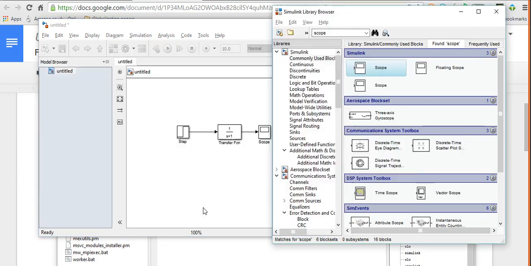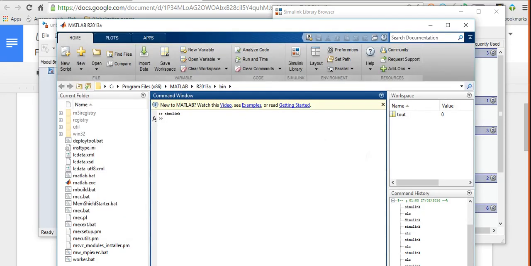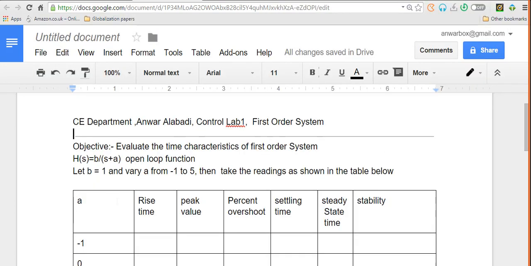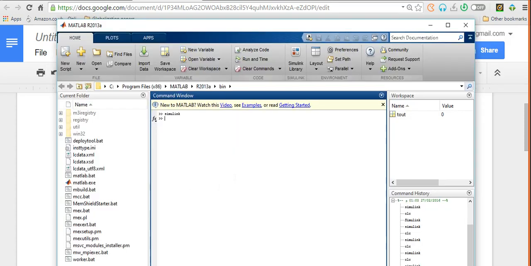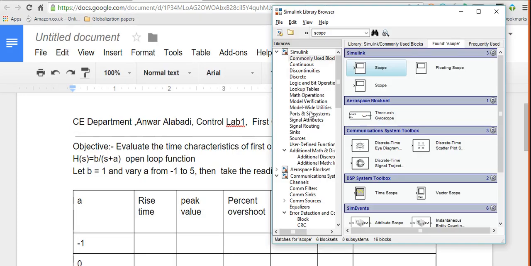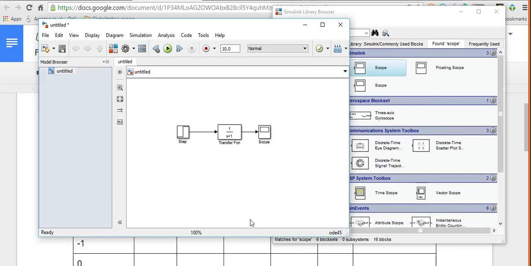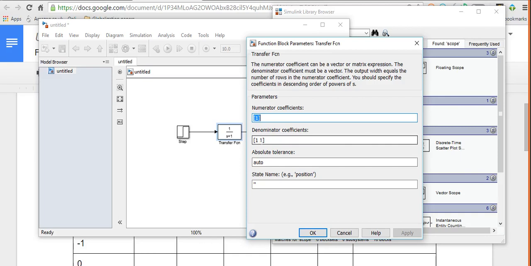First thing we have to do in the lab is what? Find rise time, peak value, percent overshoot, settling time, and we have to vary A from -1. Let's try with -1. Where is the model? Here's the model. Okay. We go change this to -1.